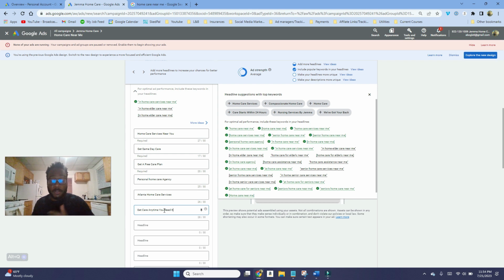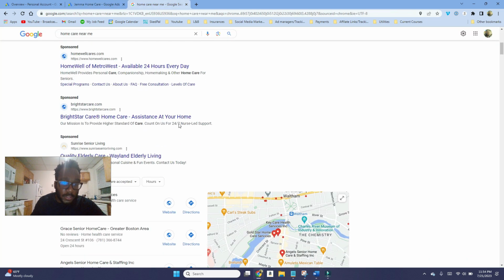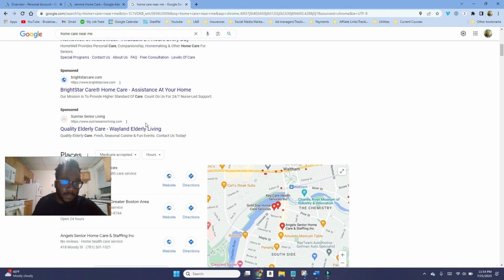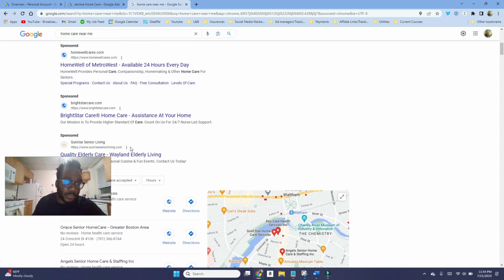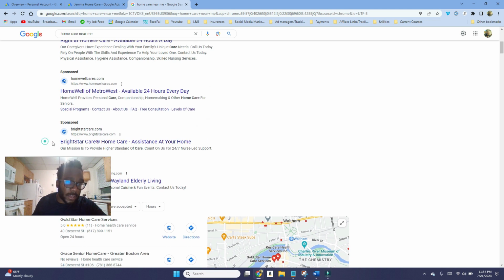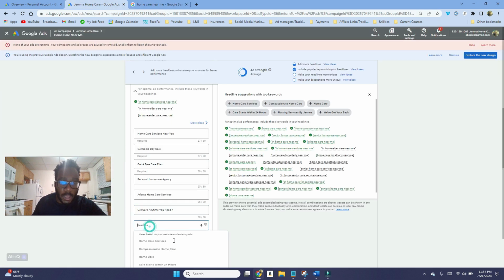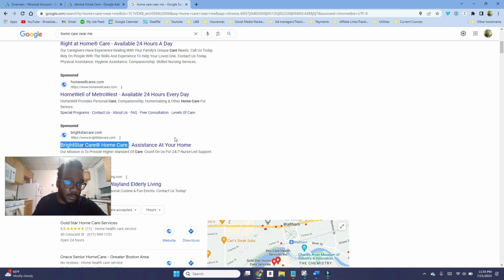It gets their attention more and something like that. So assistance at your home, that's kind of very generic for the most part. Quality elderly care, still kind of generic. Another headline I do like to use is the name of the business. So if the name of the business was Brightstar, I would put that name here overall.